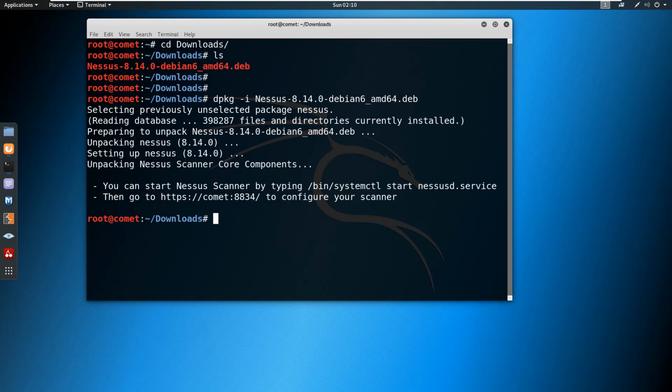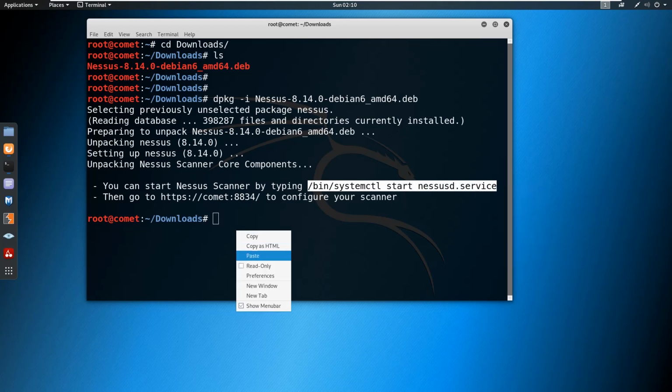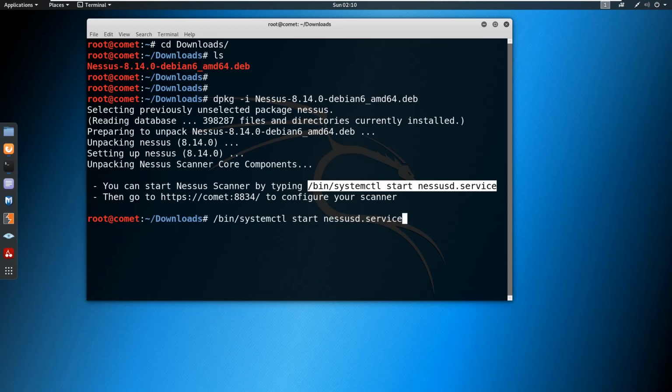After installing the Nessus package, you need to start the service. Here you'll get the instruction to start the service. So you can just copy and paste the command to start the service: systemctl start nessusd.service. When you press enter, the service will get started. And now you can get into the Nessus console through the web browser.